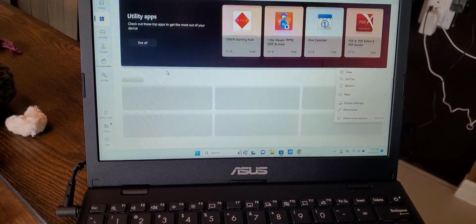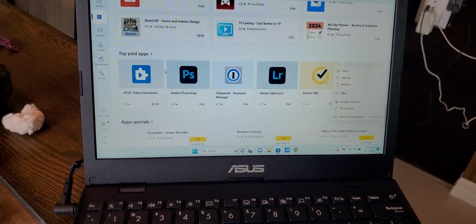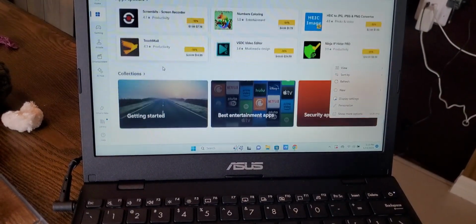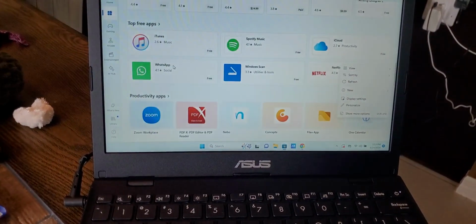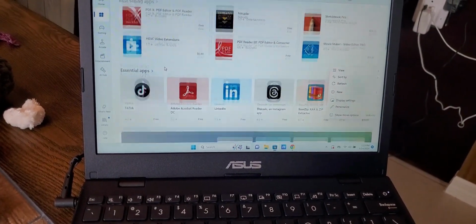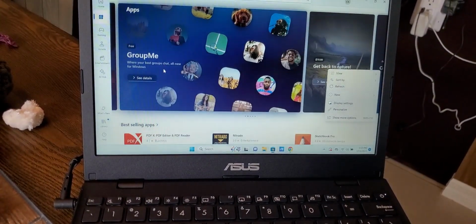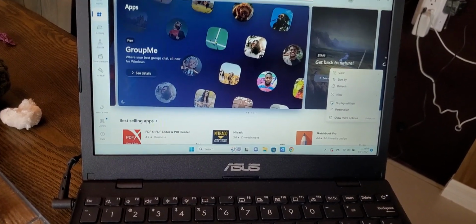So just be aware, this computer is going to be a little slow. I had mainly got it for my daughter for school, and just to have a computer because my other one died. But just be aware that it's going to be a little bit slow.